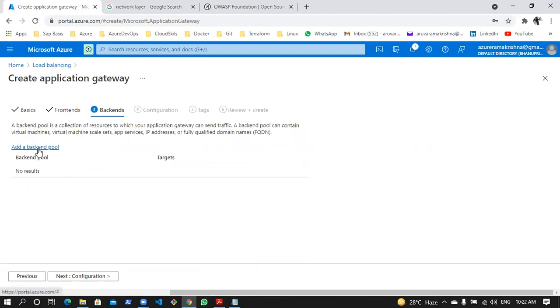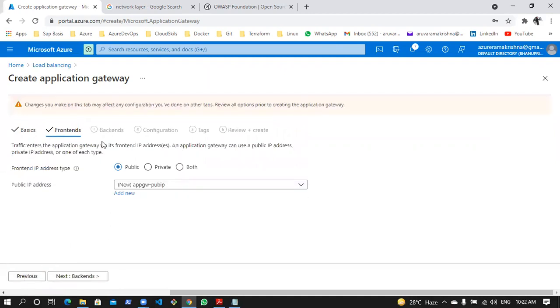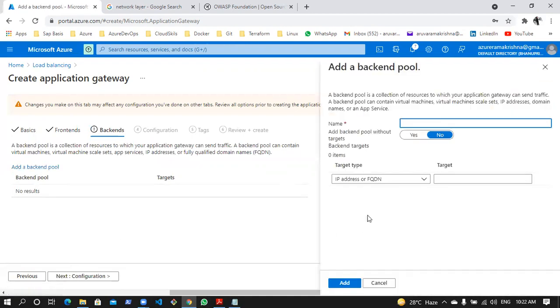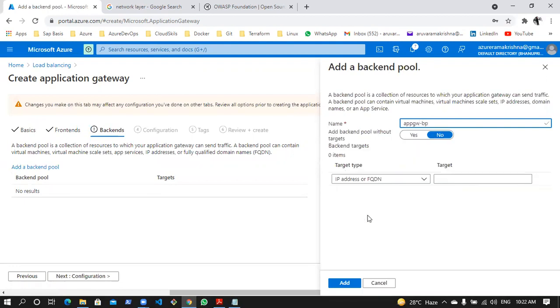So here, I can add a backend pool right now. Since I haven't created anything, I'm not adding anything. So maybe I'll do it later. I'll go to the configuration. So application gateway needs at least one valid backend pool. Okay, let me go to the backends. So let me try to add a backend pool. Let's say I'll just simply name it as application gateway backend pool.